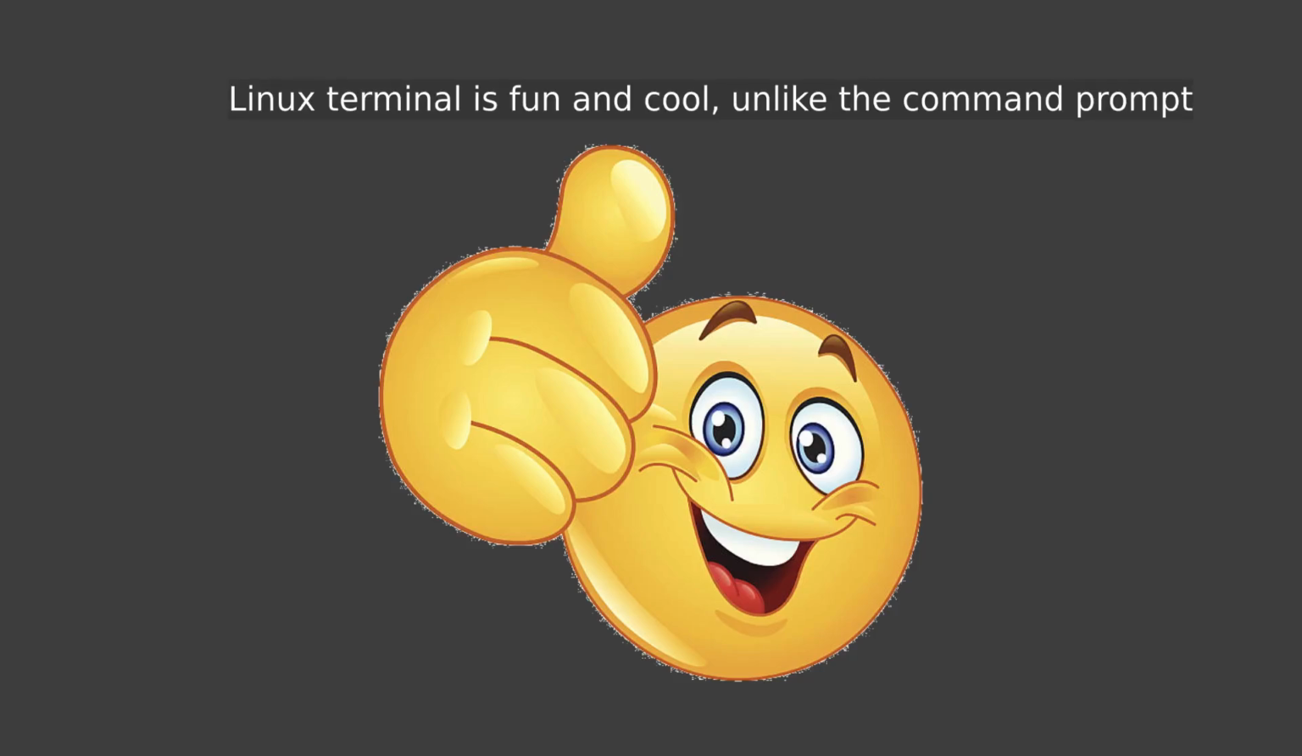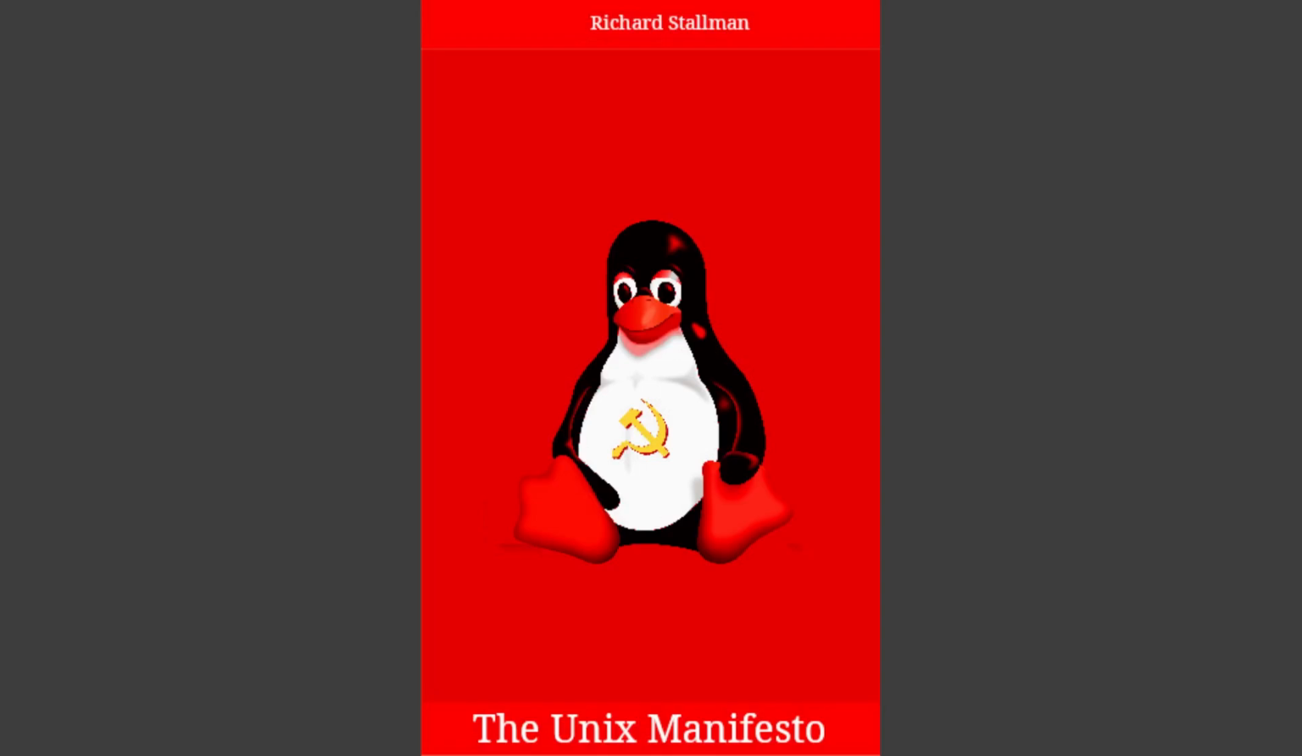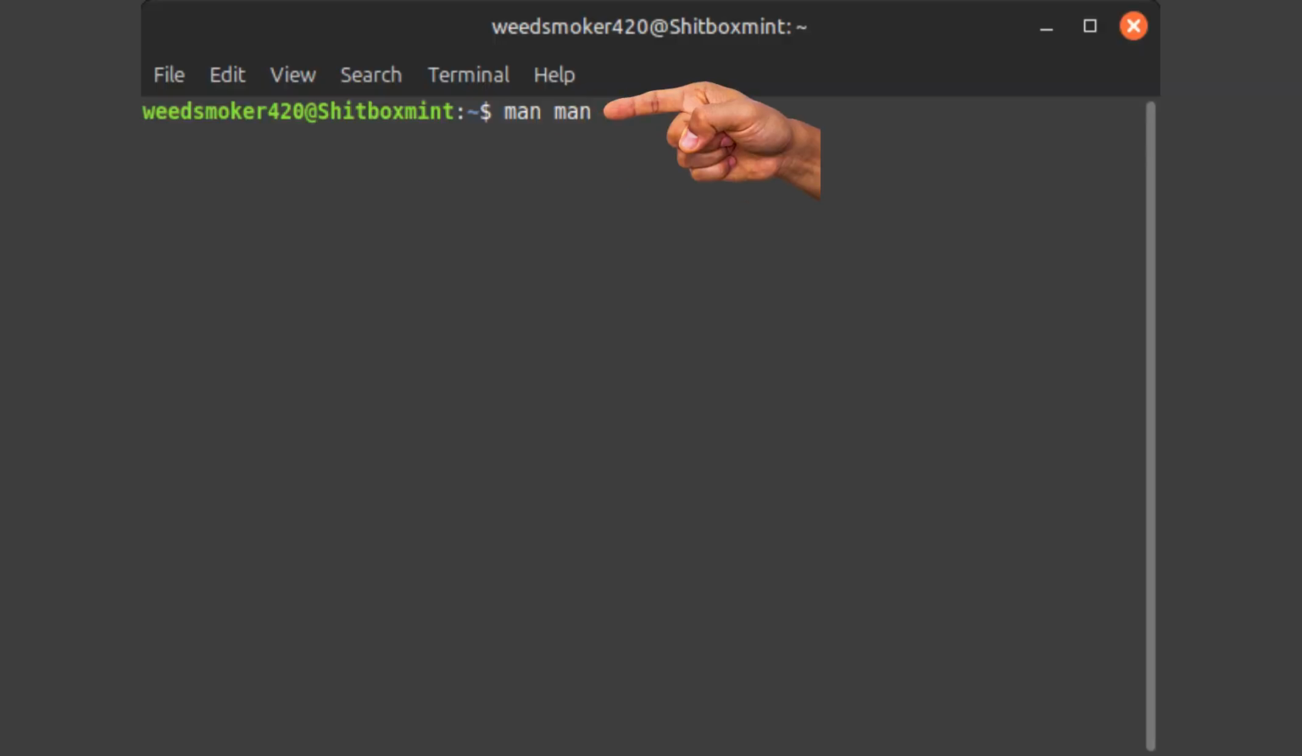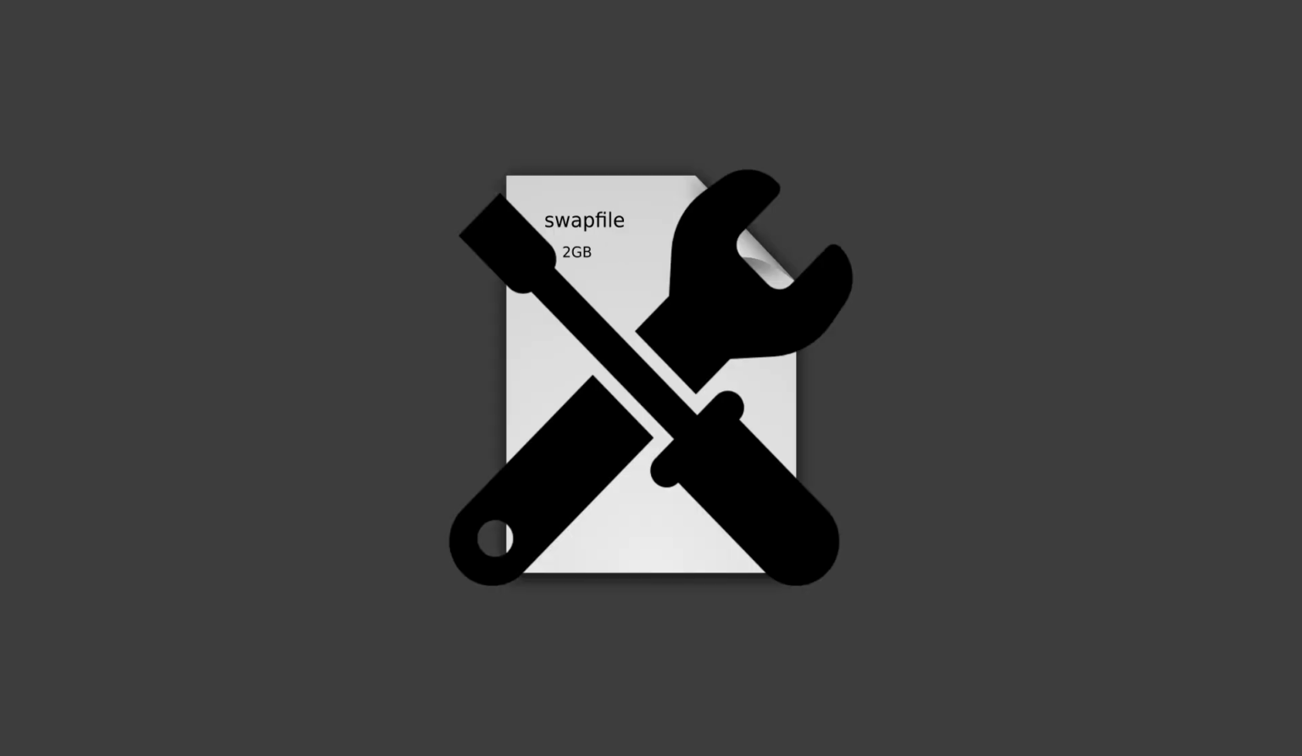This will be the only time you'll need to touch the terminal, though I heavily recommend learning it because it is extremely useful. Here's how to learn how to terminal. Type in man. Man is the manual command. It will tell you how to use any command you give it. In this case, we've opened up the manual for the manual. If you see a command you want to know more about, just type in man and the name of the command. Now to fix the swap file.